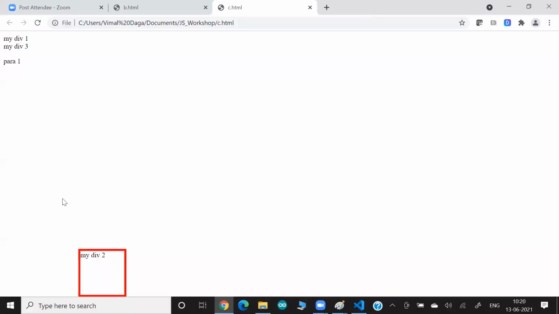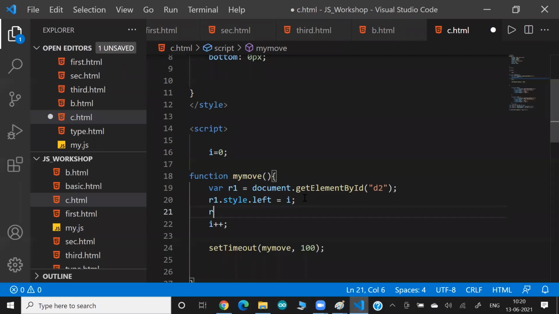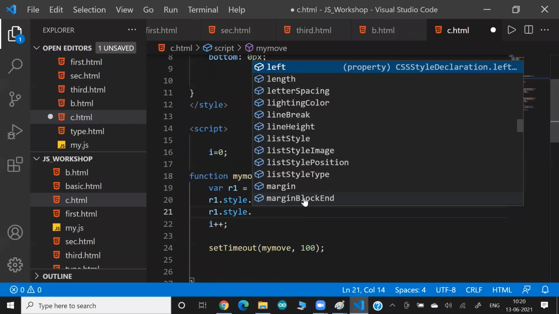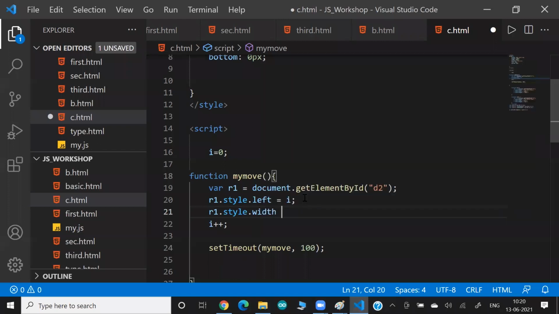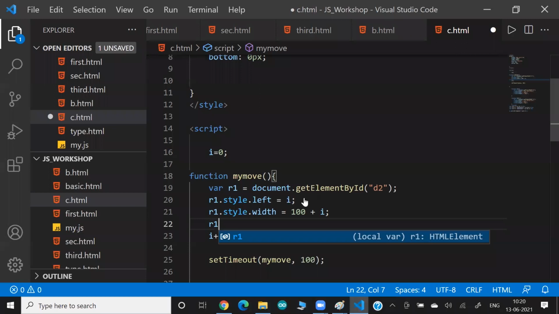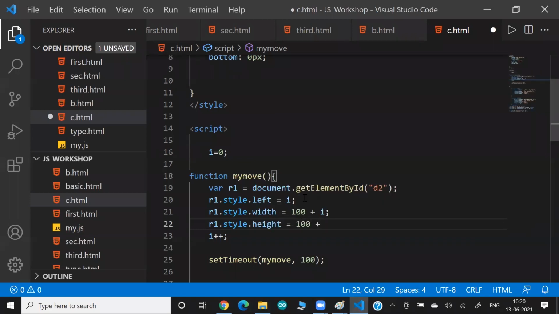So while this box is going on, we can do multiple things. For example, I also want to change the left position, but at the same time I also want to apply some style. And for style, I would like to increase the width of this box. Initial width I know is 100, but let me add i. Plus I also want to change the height of it. Initially I know it is 100, plus let me increase it with that.